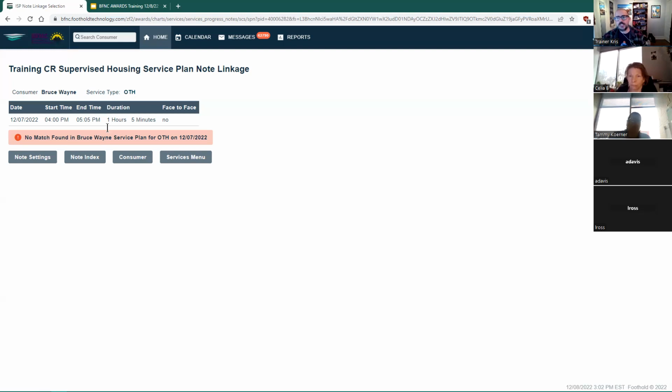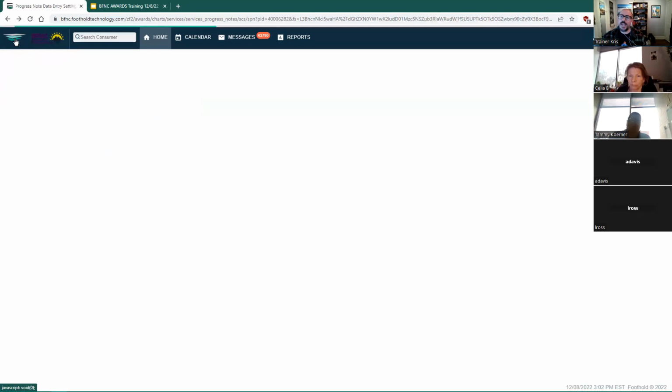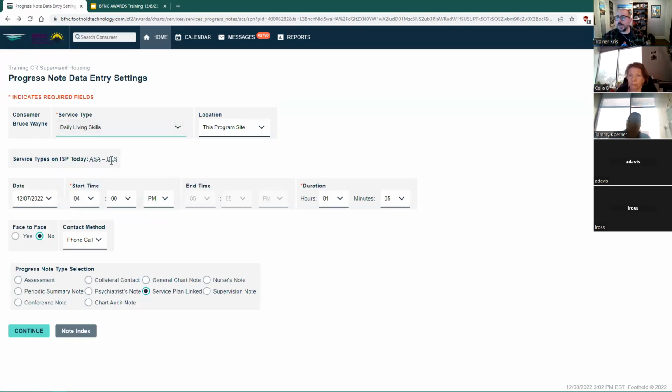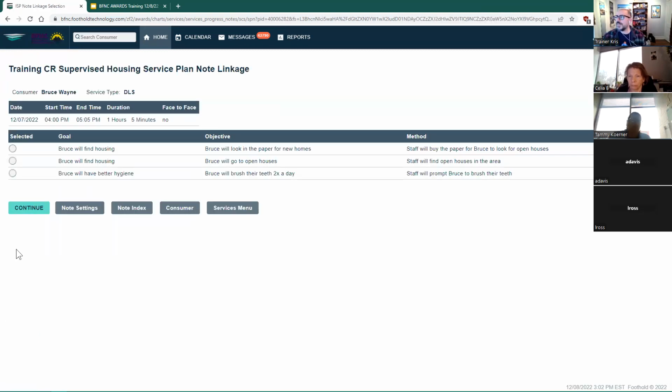So to correct this, I'm going to use the awards button to jump back and then select a service type that's on my person's plan. I'm then going to click continue. I'm then going to choose the method that I was working on with my client, and then click continue.